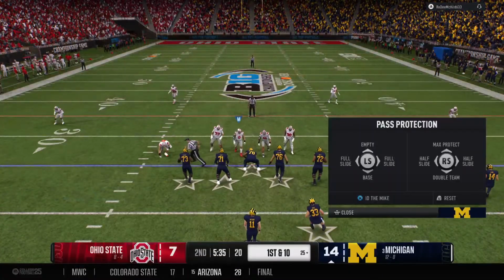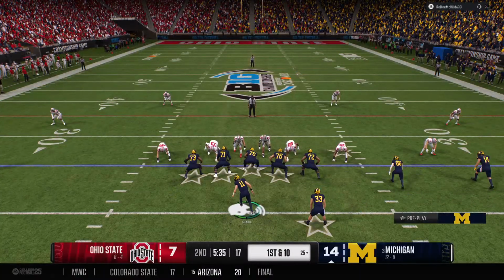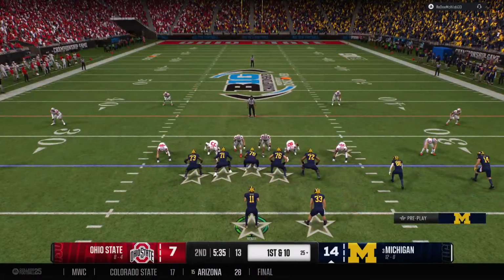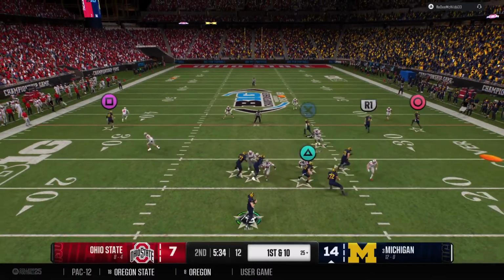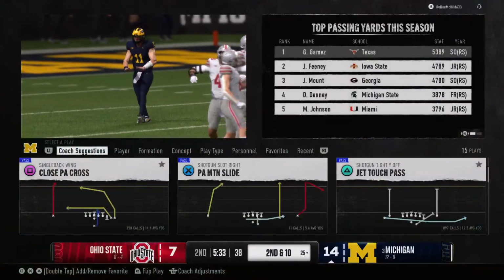And the Michigan offense back out on the field. They punched it into the end zone the last time. Let's see if this defense has made some adjustments to stop them this time. First play of the drive, looking to throw the football. Not able to hook up there. Incomplete.